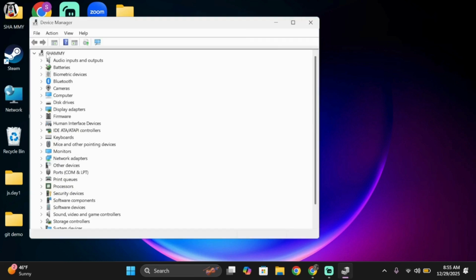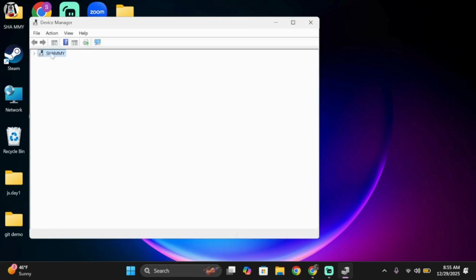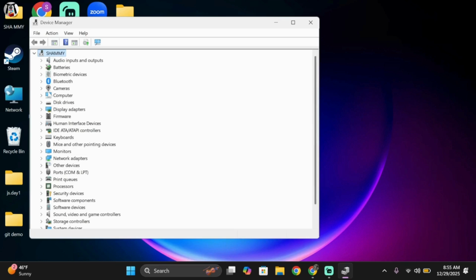Then inside here, simply tap on your PC name and just like that, inside here, you will be able to find an option that says Action. Tap onto it. Then tap on Scan for hardware changes. Wait for a few seconds and check if the camera appears under Camera section.